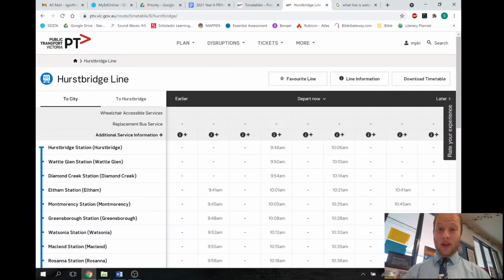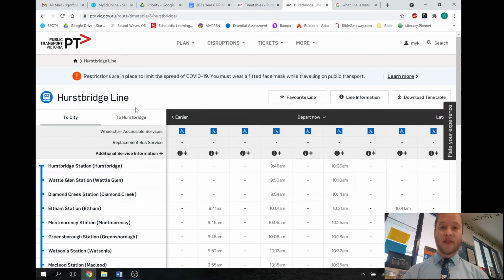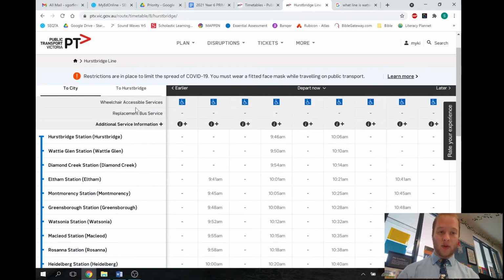The first thing I'm wanting to do is make sure I'm facing the right direction. So if I'm starting in Watsonia and going to the city, I want to make sure I've clicked to city. If I'm right now in the city and I want to get home, I'm going to click on to Hurstbridge. Even though I'm going to Watsonia, it just means the direction. So I'm either going towards the city or away from the city. So I'm going towards the city, and you can see at the top here we have the departure times of the train.